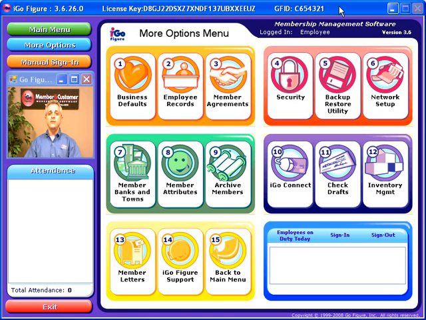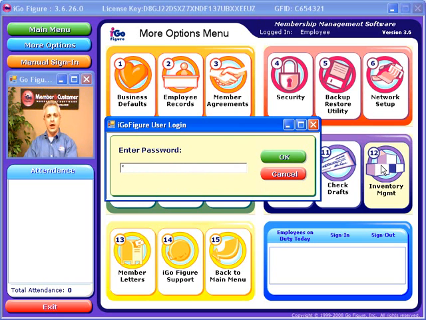Next, we're going to cover inventory categories. This new feature is going to allow you to better organize the inventory items that you sell, more efficiently sell them through the point of sale screen, and receive better tracking and reports on the sale of those items. Let's take a look. From the More Options menu here, I'm going to go to button number 12, Inventory Management.